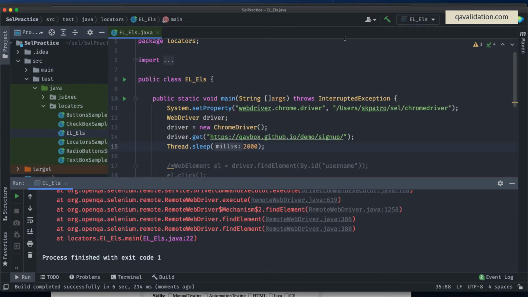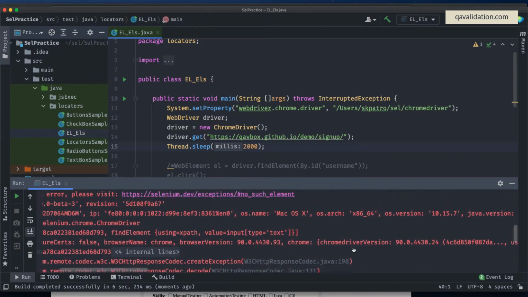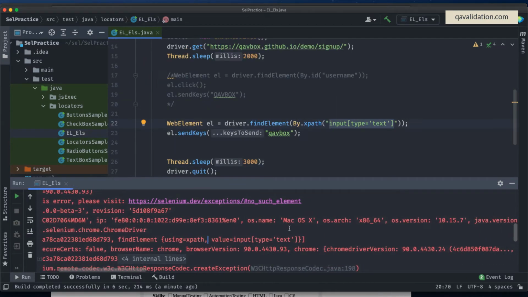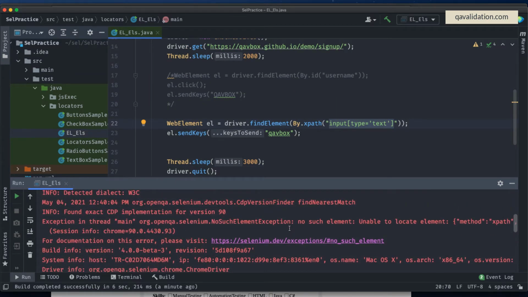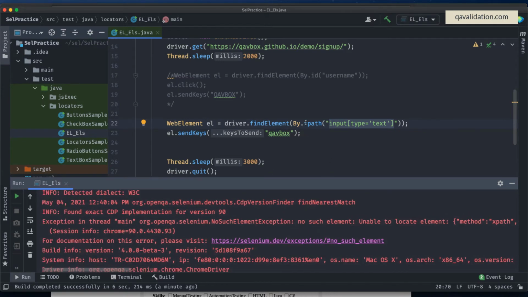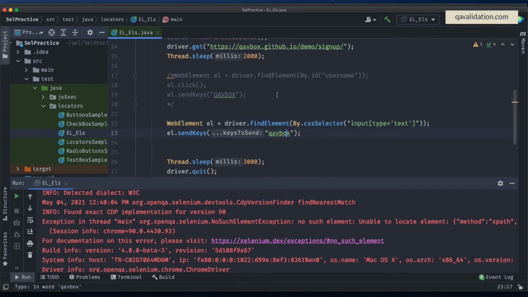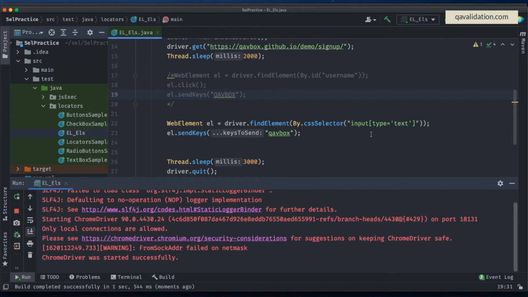Okay, it's thrown some error. Let's see what that error is. Oh, okay. The problem is that I should have used a CSS selector. Now let's run. Okay, let me close this browser. Let's quit this browser and then rerun it. So I'm using a CSS selector here.